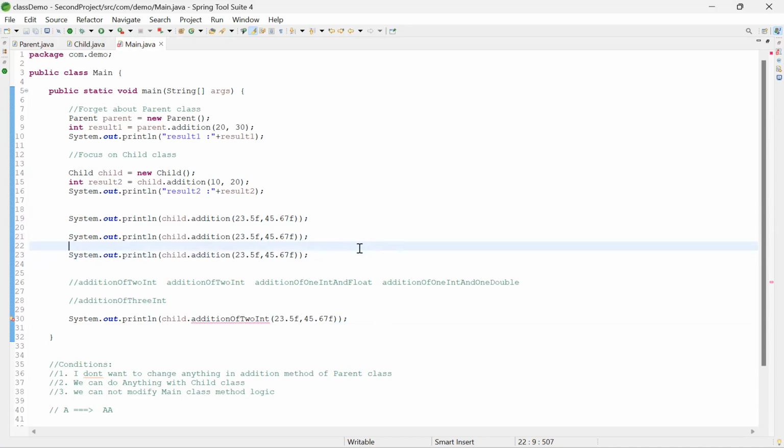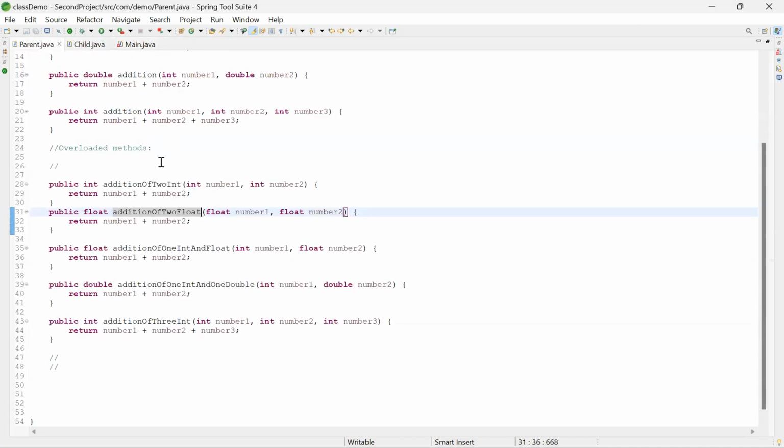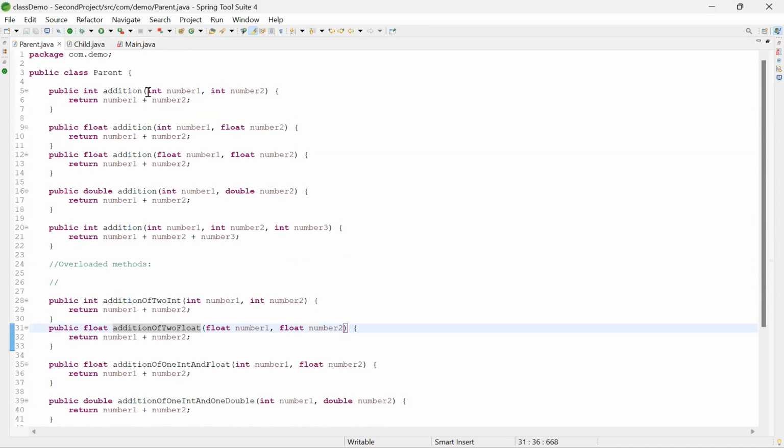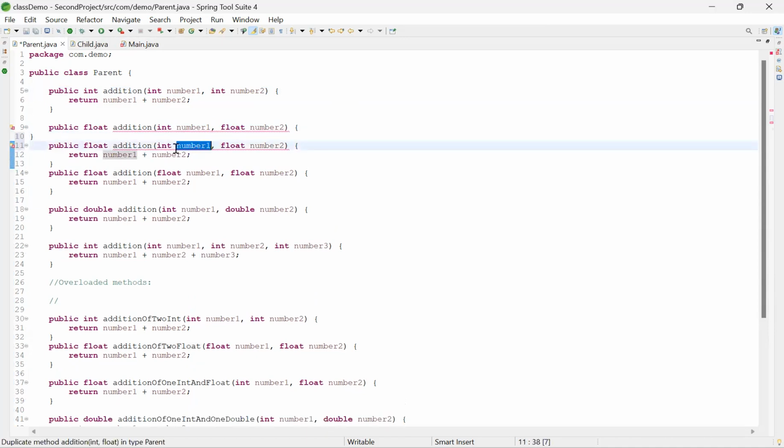Because it will dynamically adjust. Based on these types, it will call the appropriate method from the child class, sorry, in the parent class. So it will select based on the type. So you don't need to remember any sequence. If you want to add one int and float, or if you want to add both float, or one float and one int, that also is possible.